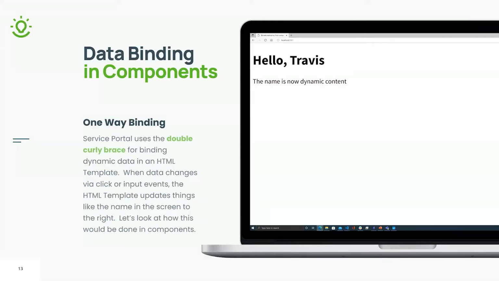So now let's talk about data binding. In this one, you'll notice that I've changed the message from hello world to hello Travis. So basically, how would we bind that dynamic data? Now in Service Portal, we used one-way binding, and that used the double curly brace syntax in the HTML template. So let's take a look at how that's going to be done now.